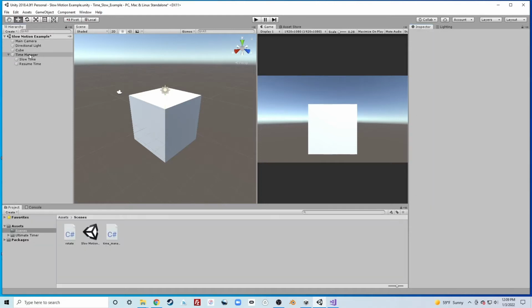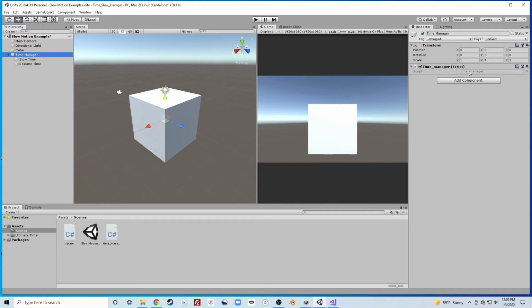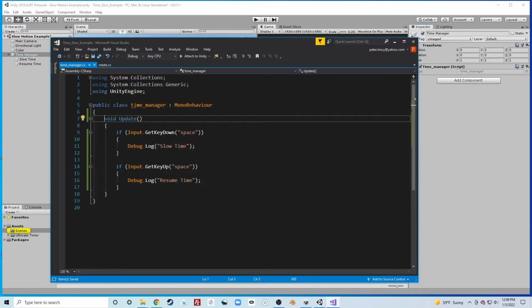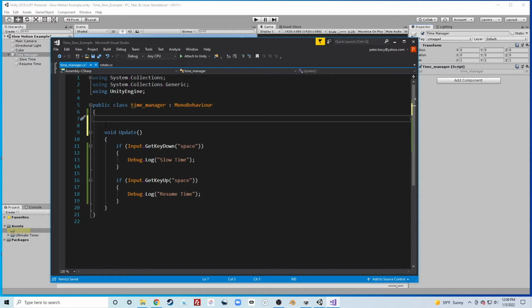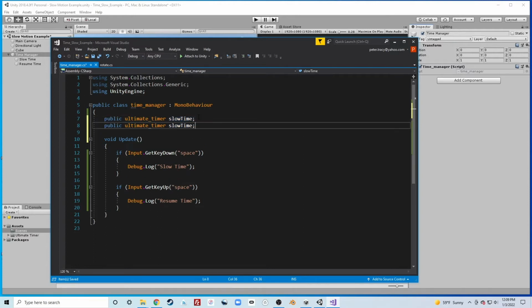Now that we have our values set in the Ultimate Timer scripts, let's go ahead and link them to our Time Manager inputs. So we're going to do that by creating a public variable for each script. So we're going to do a version for the slow timer. And we're going to copy and paste this and make a version for our resume time.